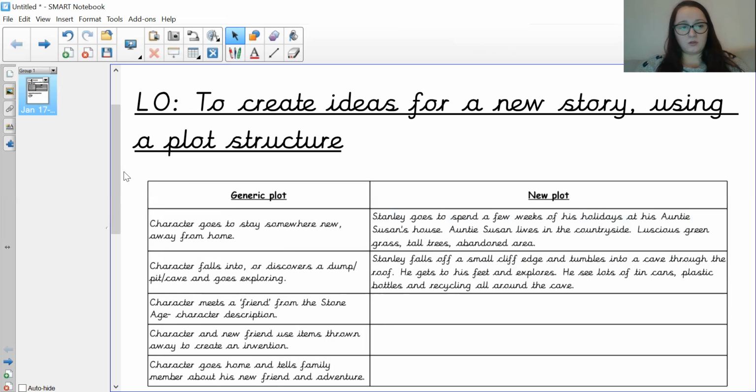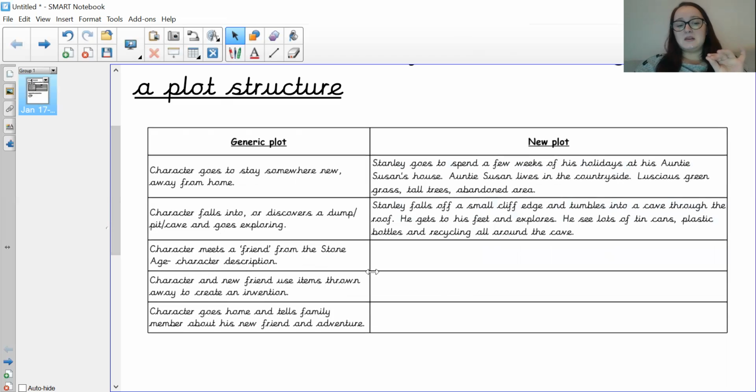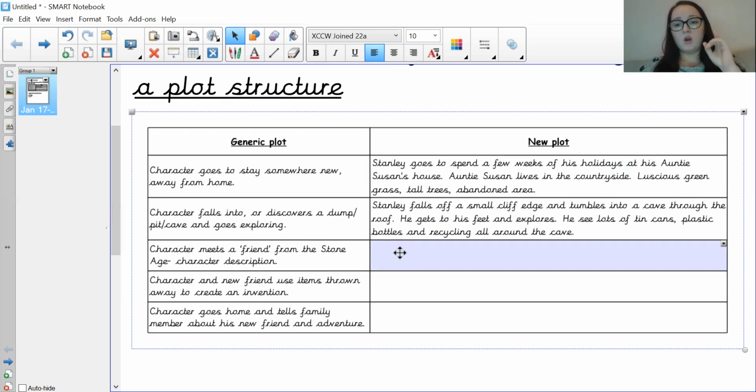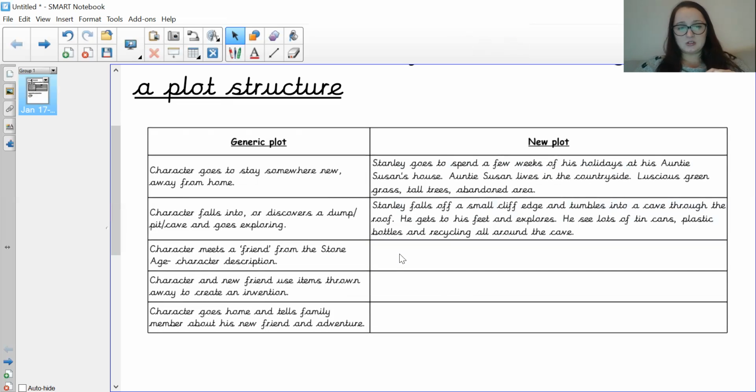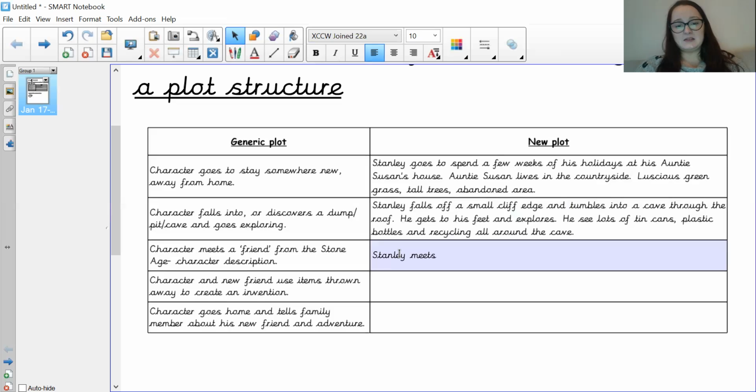So let's have a look at point number 3. The character meets a friend from the Stone Age and a character description. So this is where you need to think about what you did on Friday. Miss Dunn created the character called Flig. Kind of like Stig, but it's a bit of a cheating name. So Stanley meets Flig. He was sat down up in the corner behind a large rock. So I've just added that little bit of description again.